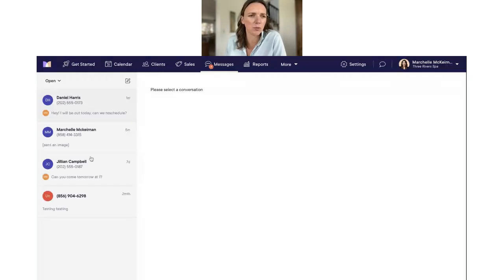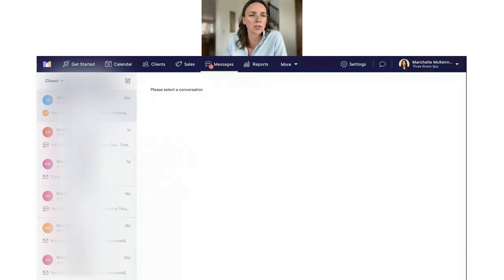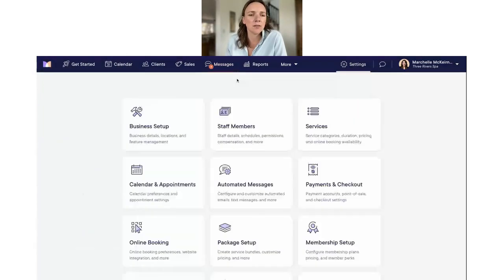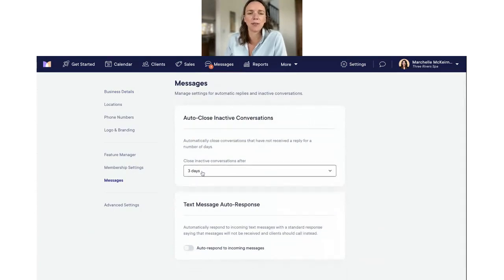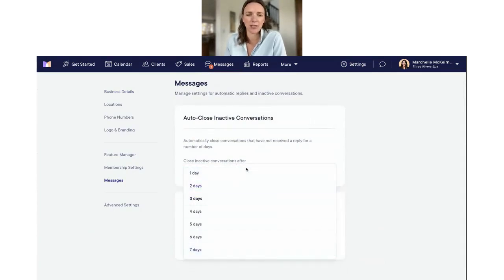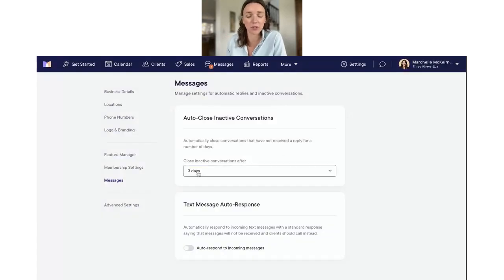So when we go to messages, we're only seeing what's open. This would be like the messages you're still working on. Maybe you're waiting on a response. Maybe you're getting someone scheduled. Whereas if we click over to closed, we are seeing the history of everyone who's received their automated messages as well. So in those settings, you want to pay attention to these because they have come up. You have the ability to automatically close messages after a certain amount of inactive days. It's defaulted to 3, but that's up to you.